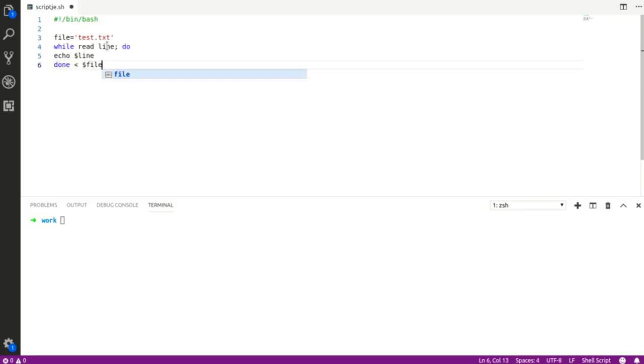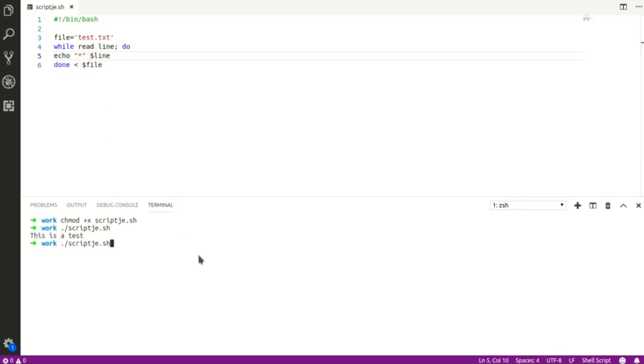So if you make it executable, and then run it, you see now it outputs the contents of the file test.txt. So you can do this. You can read a file with this script that you can download as attached file. Now, if you want, you can also add something in front of your echo. So put a star now in front of the lines. It doesn't really matter. So this is how you can read a file with just 4 lines of code.